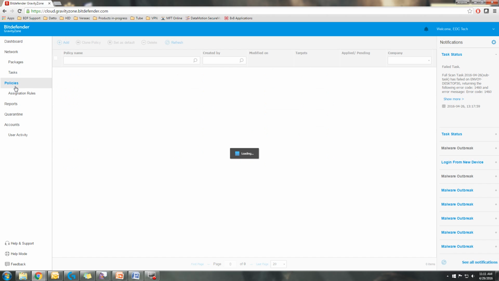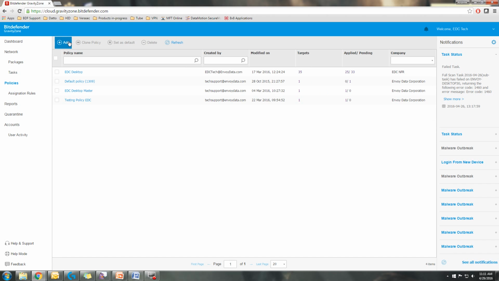So next up is basically your policies. You can clone the default policy. The default policy cannot be changed, or you can just create a fresh new policy. Again, name it something specific to the action it's going to perform.